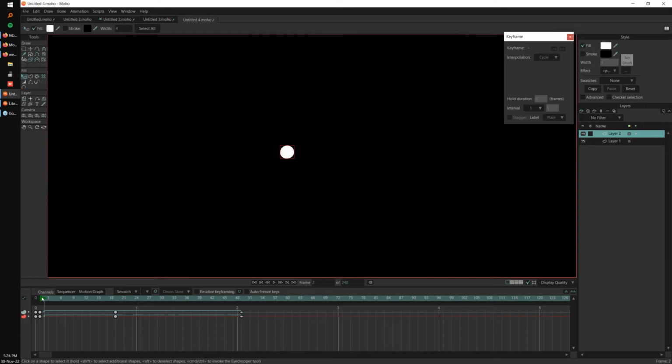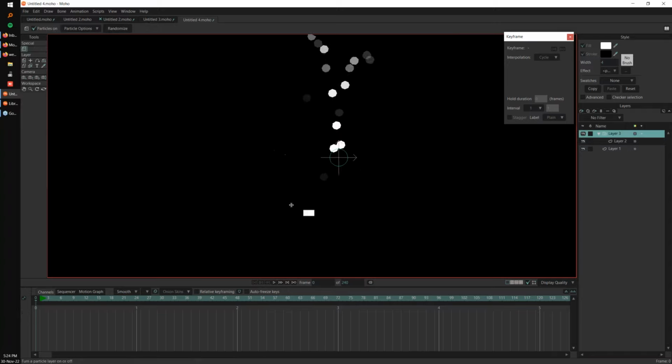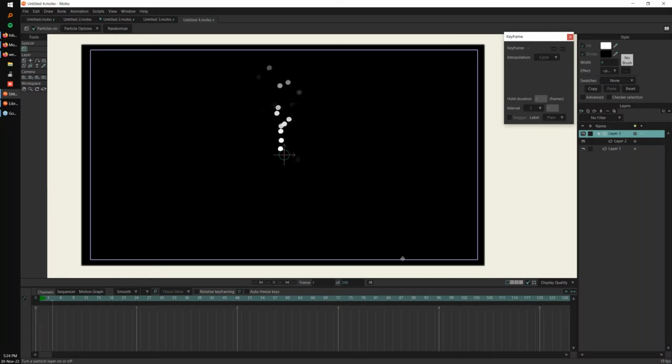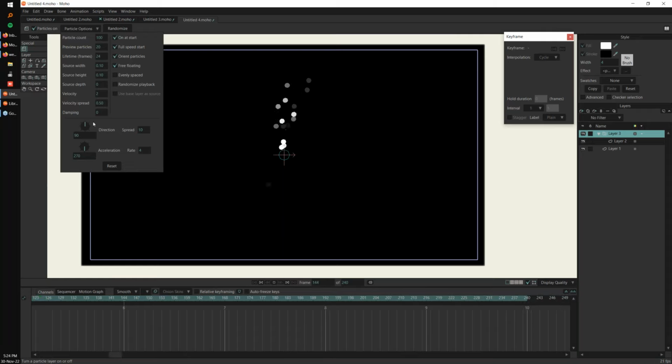All right. So now I can create a particle layer. I went back to frame 0 and I will create a particle layer here. Put the circle inside of the particle layer. And now with the default values, I just have this. The particles are throwing this up, but I actually want something way simpler.